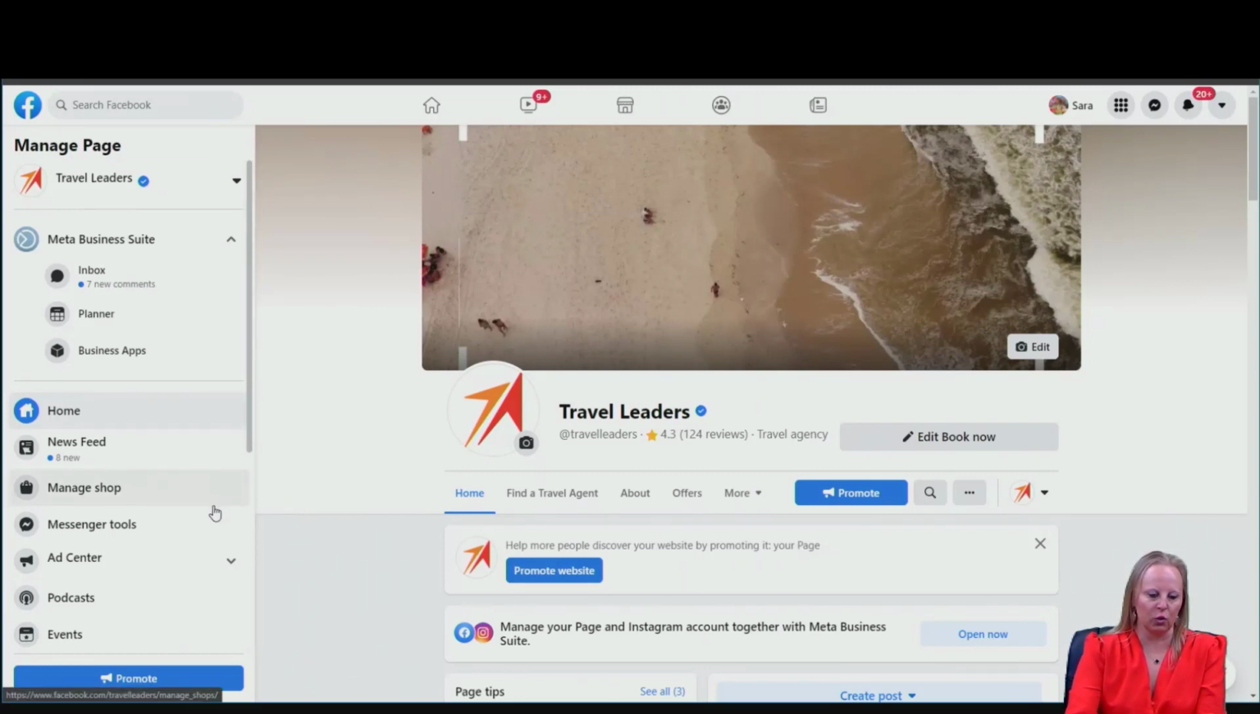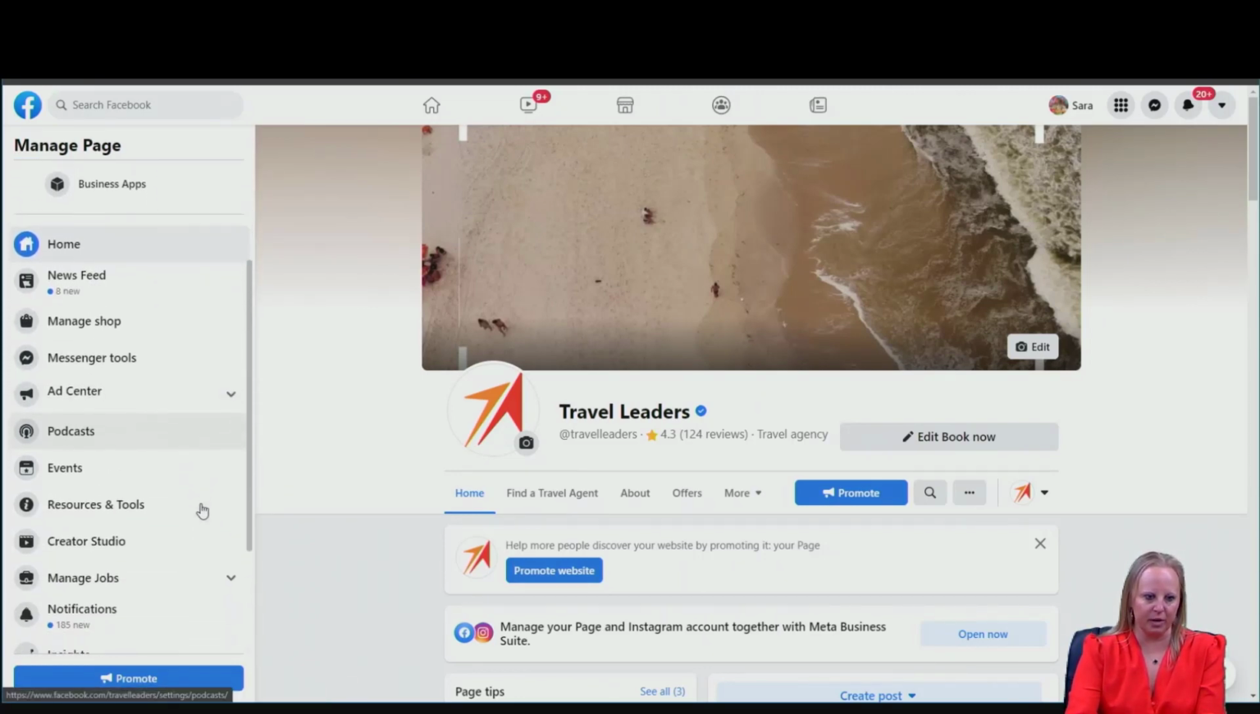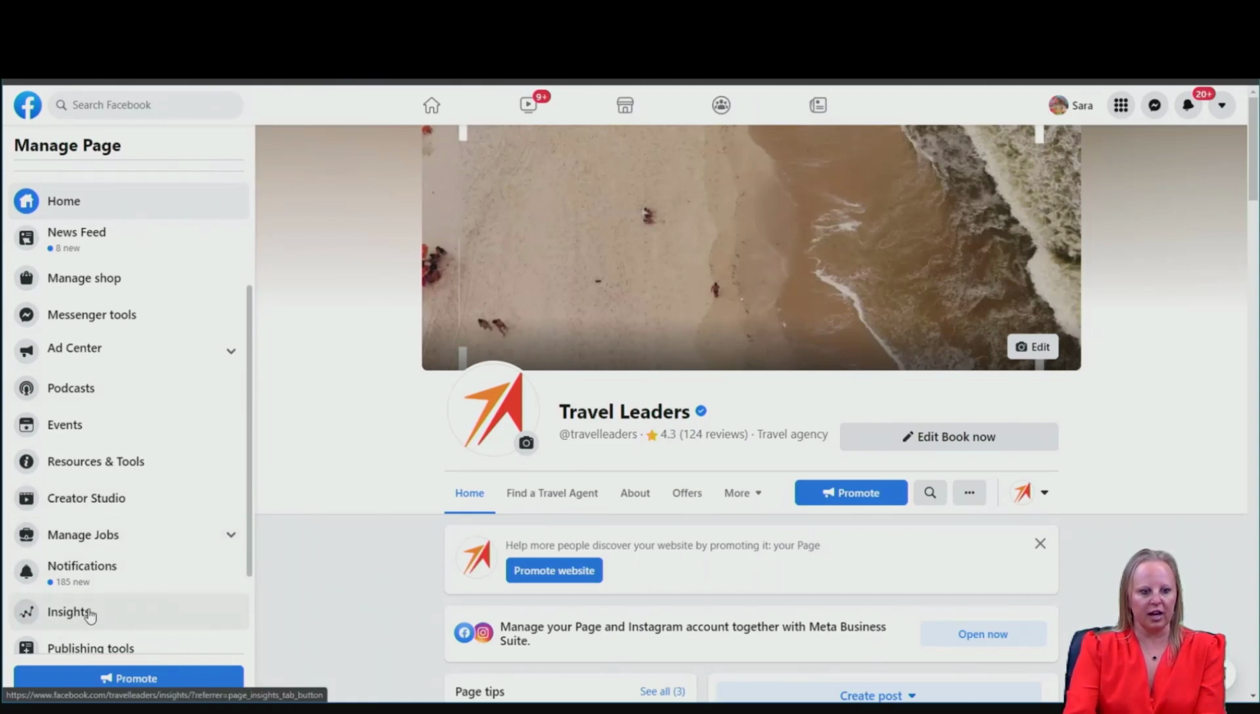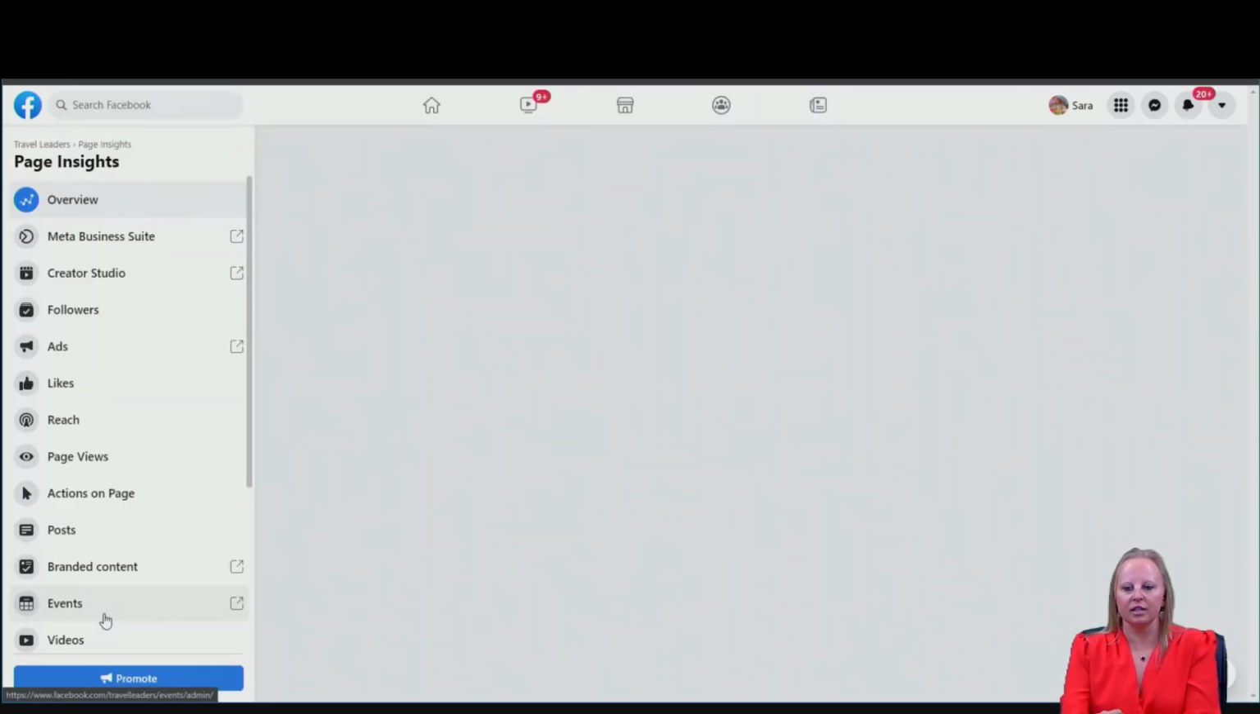So what you're going to see, and this is only available if you have a Facebook business page, you're going to scroll through on the left. Some people are going to see this Insights button on the left side. Some people might see it up top. It really depends. If you have a Facebook business manager like I do, you'll probably see it on the left. So I'm going to go ahead and click on Insights.